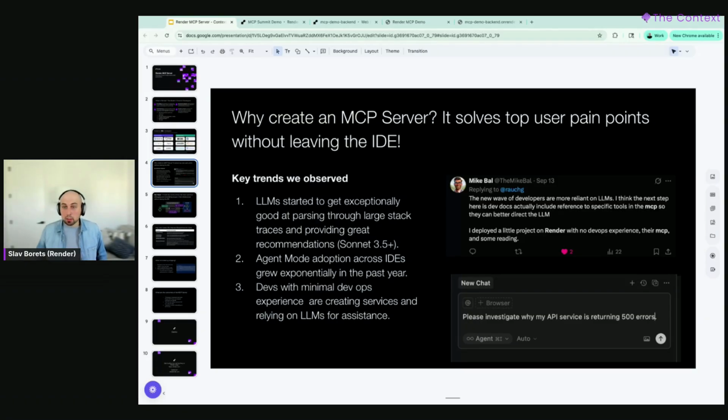Separately, we also saw agent mode adoption grow across IDEs. Internally as well as externally, we keep hearing from customers that they depend on agent mode more and more, and they ask agents within Claude Code or Cursor to write code for them and answer questions. And we wanted to build a tool that supports that loop.